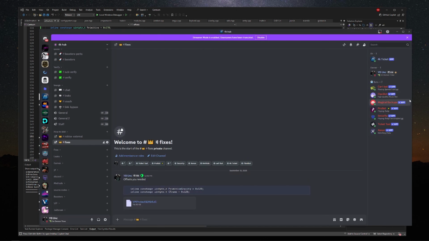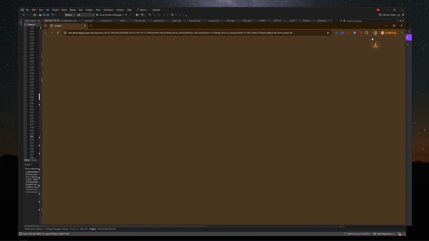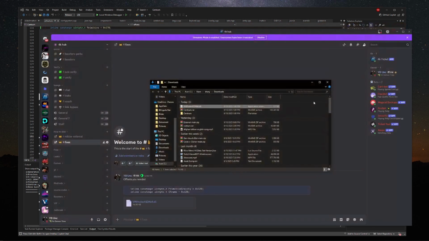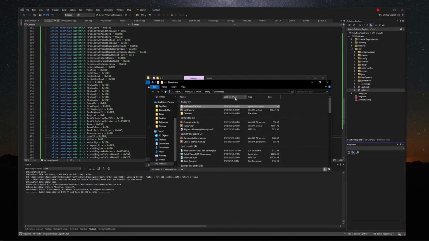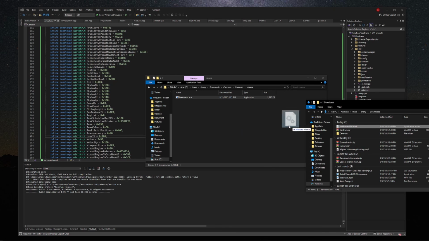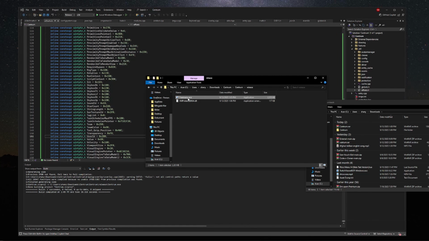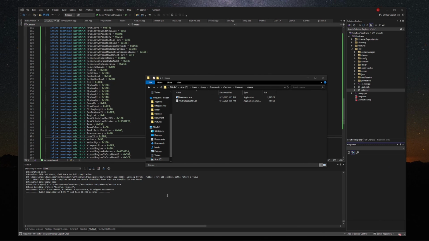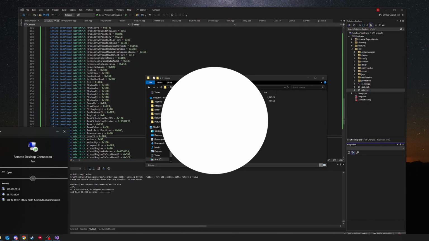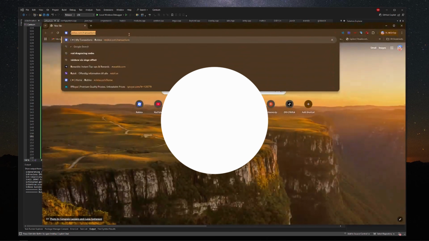And after that, you go back to my Discord server. You go to fixes. You download VM protected SDK 64. Download. Open this. Okay, minimize that. As you can see, you drag it to the same folder where you have your exe, like the menu. And now we're gonna open Roblox.